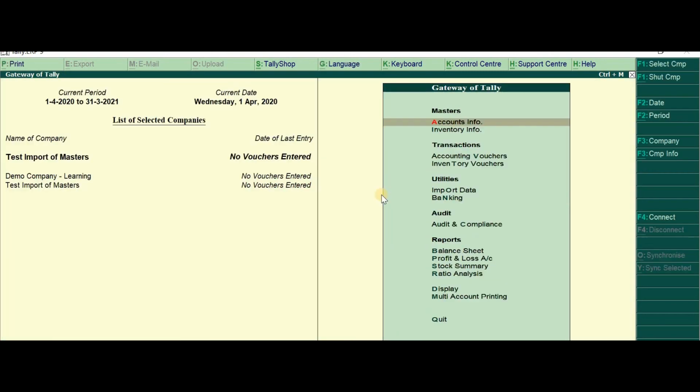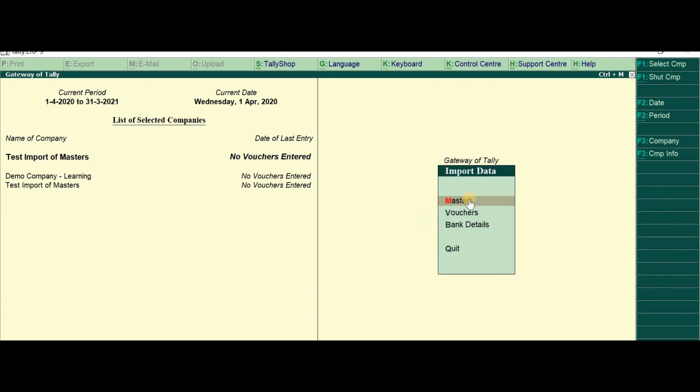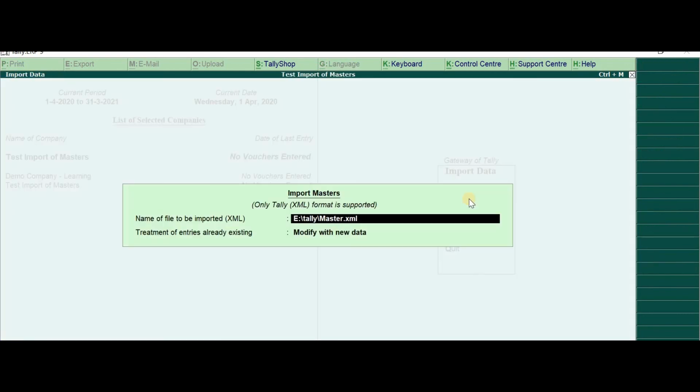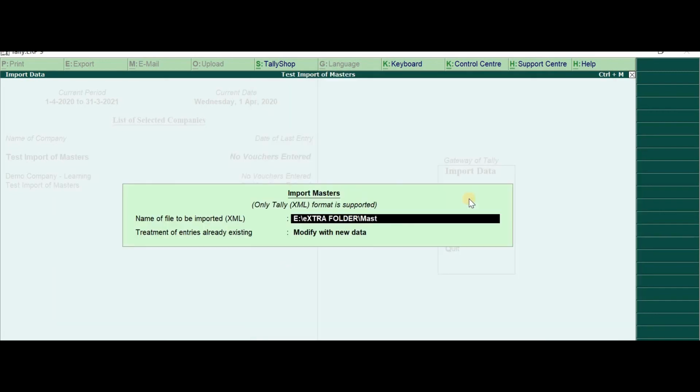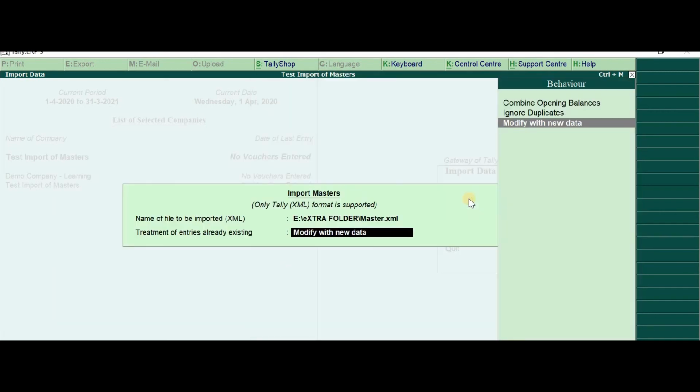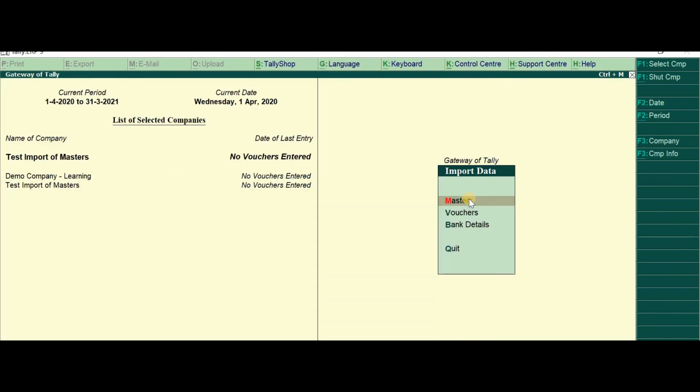Okay. Now what we will do, we will import that. So we will come to import data. We will come to masters and we will paste that same file. Name of that file is master.xml, master.xml. Modify with new data. Okay, here we don't have any data, so no problem. That's it. The import has been done.